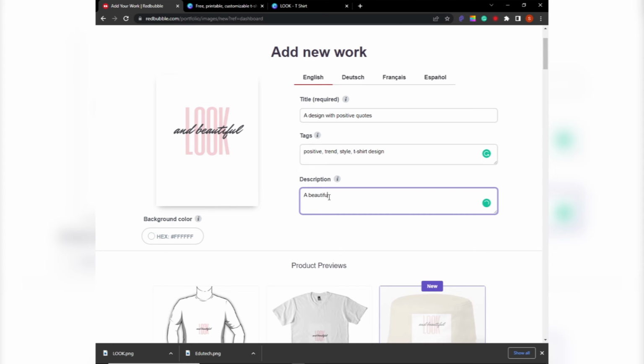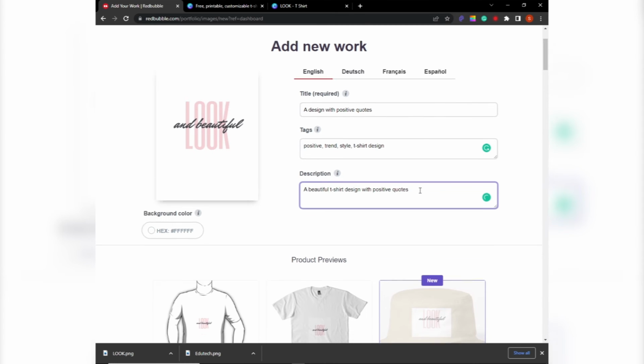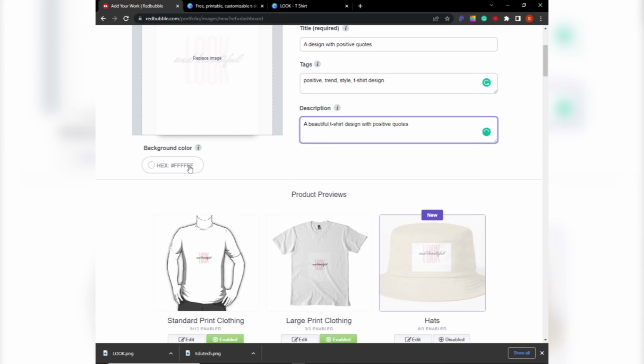Utilize the Redbubble blog and social media channels to promote your products. Redbubble has a large following, and by sharing your products on their blog or social media channels, you can reach a wider audience and potentially make more sales.